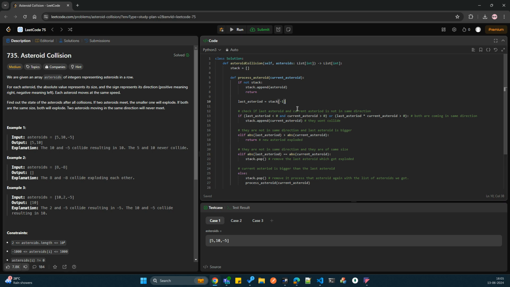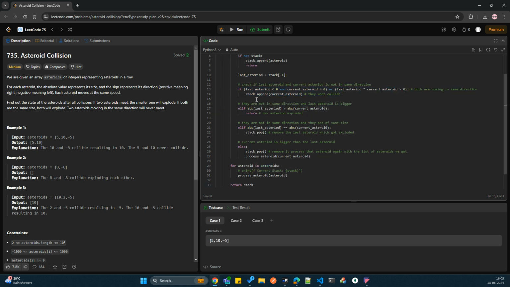So first we check whether the last asteroid and the current asteroid are in the same direction. Whenever we take a new asteroid, we first check if it is coming in the same direction. If it is, we don't have to bother, we just add it to our list of asteroids that will survive. If they are not in the same direction and the last asteroid is bigger, we also don't need to bother. Because 5 was there, 10 was there, and we got a new asteroid of size 5 coming in the opposite direction. Even though it collides, it doesn't matter to our existing list, so we just exit the condition there.